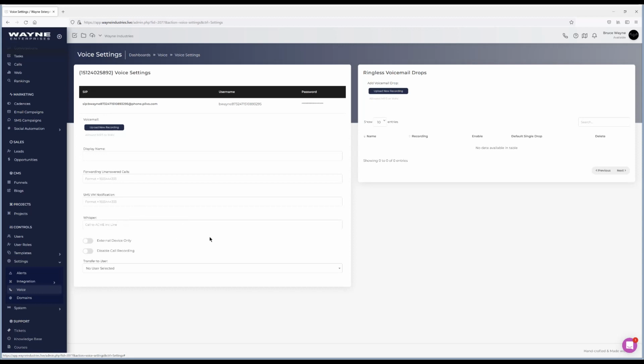External device only. This is if you do not want to use in-browser based calling. Some people have soft phones, they also have a desktop phone, and they also have browser-based calling enabled. What ends up happening is the system will only ring one of those devices. Most of the time, if you're logged into the browser, it's the most active one. Depending on your refresh rate on your desktop phone or your soft phone, more than likely your browser will be the first one to accept the call.